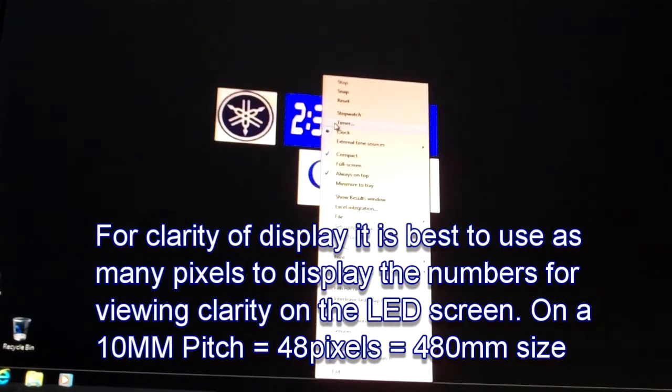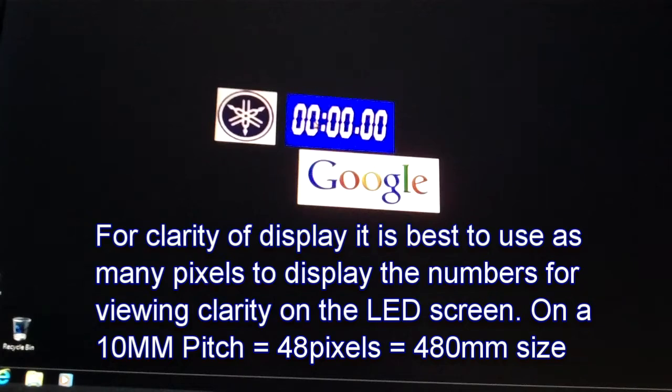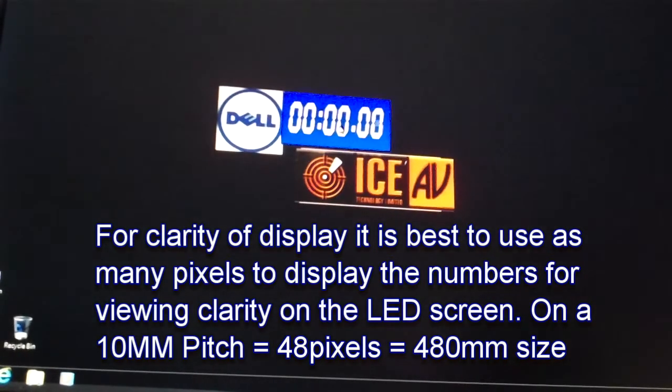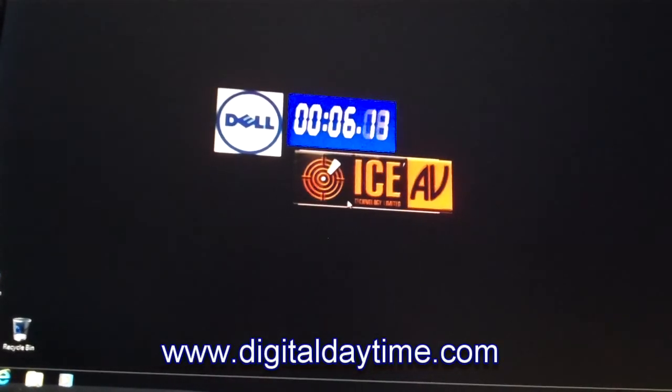So let's just go back. We'll put it on the stopwatch here. I've got it set for those digits there. Only part of the logos are going to be displayed, and we can start it off here, and that's how it would be.